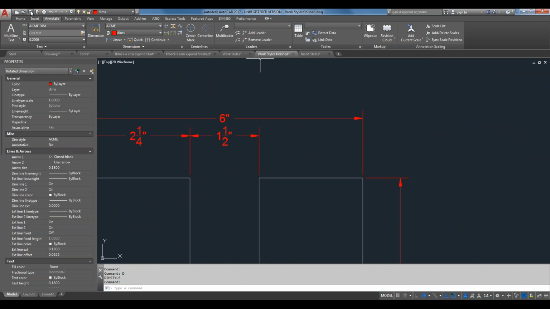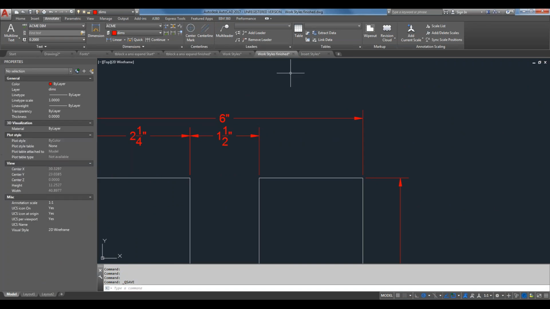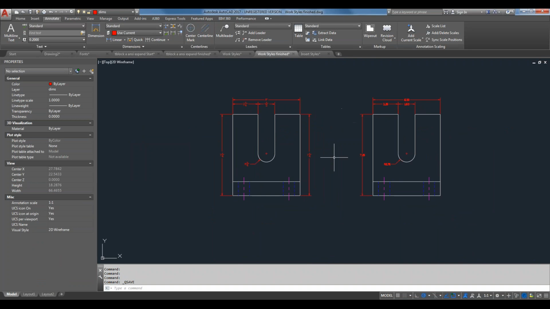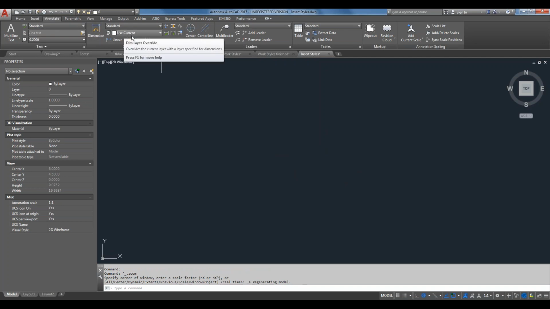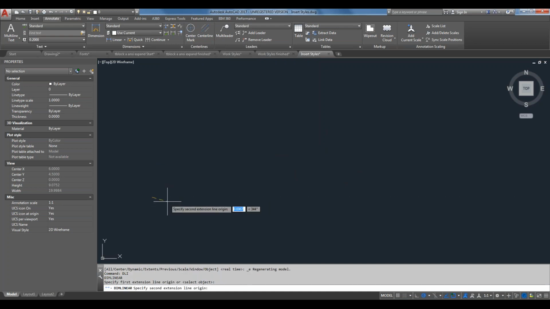And if I save this drawing, which I just did, this is how I expect my text and dimension styles to appear anytime I insert maybe this detail into another drawing. So let's see how that works. I'm going to go to Insert Styles Drawing, which is also available. And you will see that I've created a new standard style in this one as well. I'm just going to put a quick linear dimension in here. We'll do something like this.